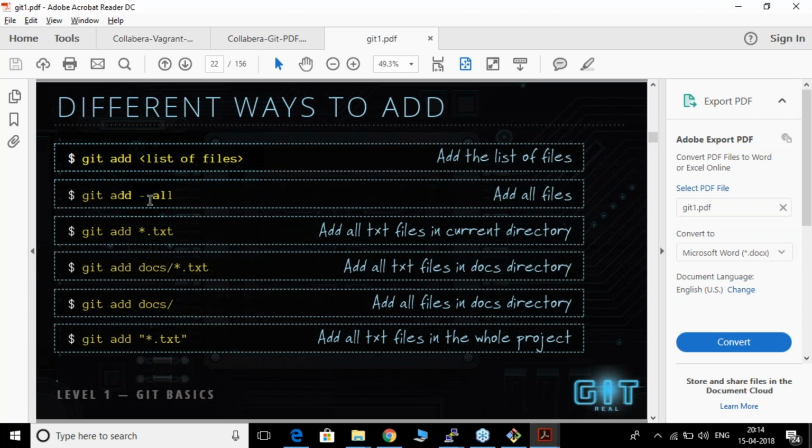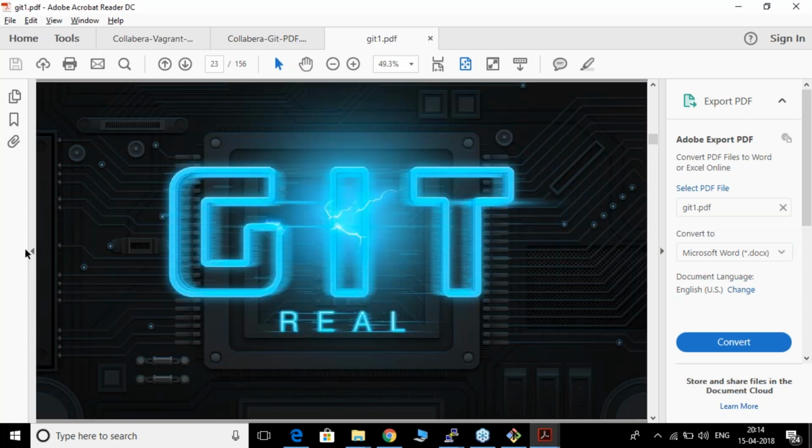Then if you want to add all the txt files, you can say git add *.txt. You can say git add in a particular folder called docs if you want to add txt files. If you want to add the entire folder, you can add it in different ways. These are all the git add commands. By running git add, it will add the files into a staging area.